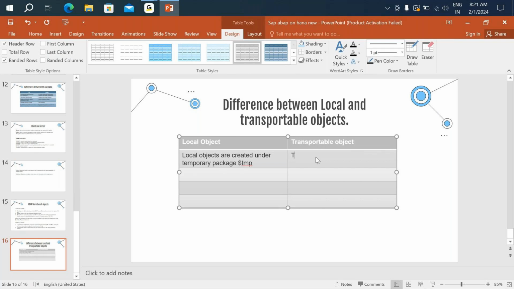Whereas transportable objects are always saved in a TR, or transport request. The abbreviation for transport request is TR. In projects, we'll call it a TR only. We'll not say transport request, we'll say TR.